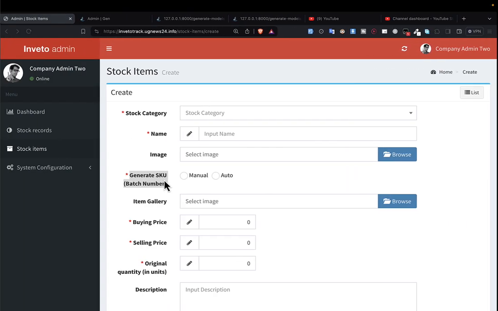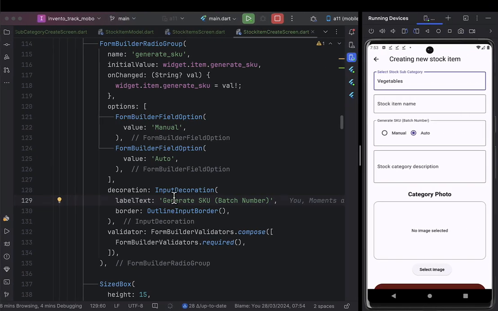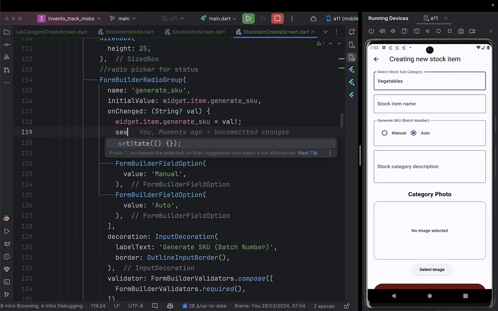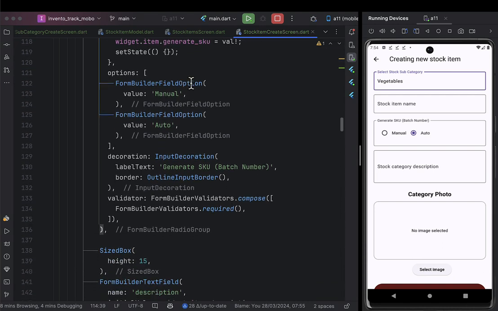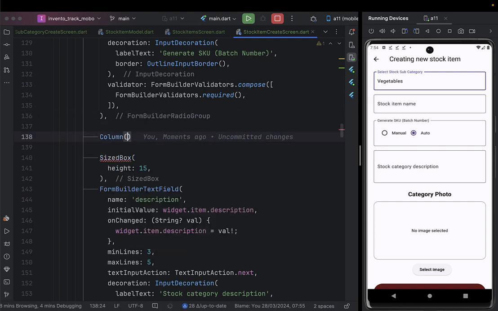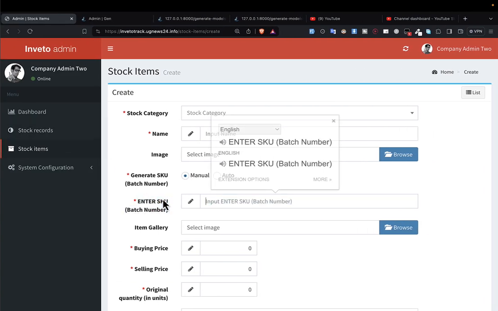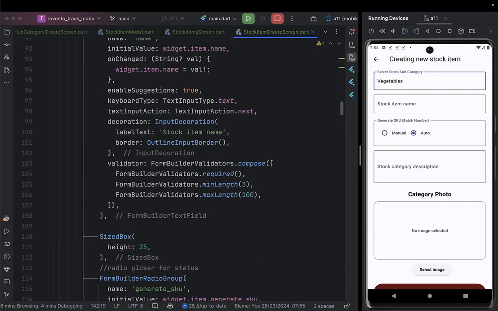Select menu, you can select. When you select menu, there is enter batch number or enter SKU. Select auto, the system will generate it. So let's put that logic: if you select menu, it should allow us to enter the batch number. So here we put setState, so it can update the state, the generate SKU. Then we say if so, we're going to put some column that's going to have children. In these children we're going to have enter SKU number. Something like this. So let me copy this name thing.